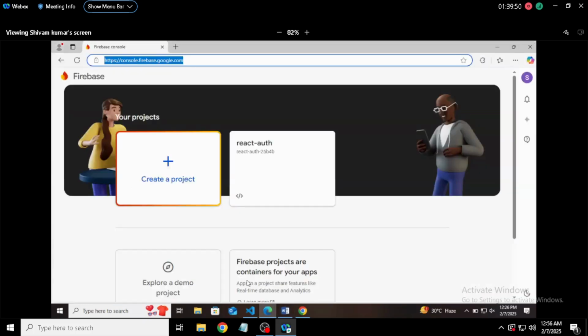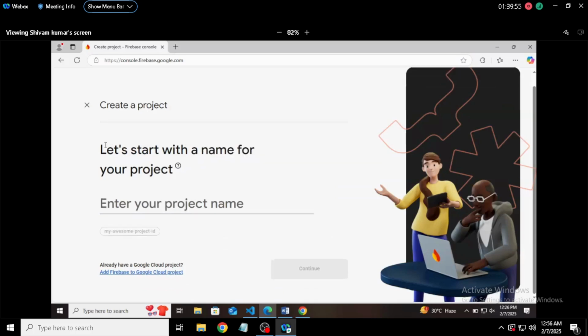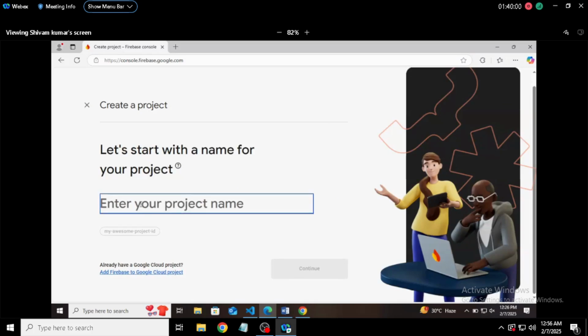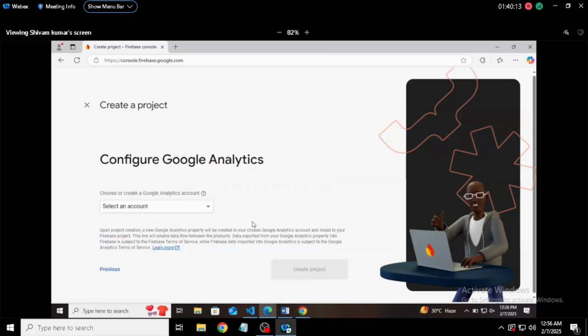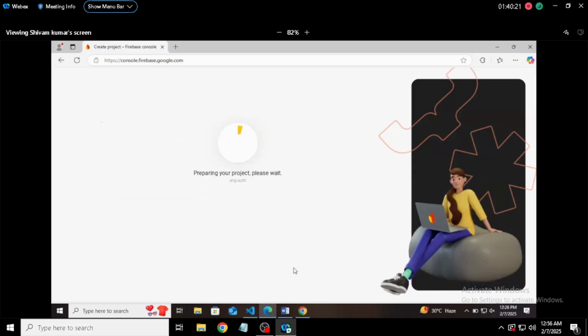In what way? So I will click on create a project. It is asking you, let's start with a name for your project. Whatever project name you are having, I am simply having ang-auth. So I will write ang-auth. That's it. Continue, continue, and continue. It will ask you account, so you can select default account, or if it is not asking, no problem. Again, create project. It will take a little time. Very simple step. Just you have to write the project name and continue.